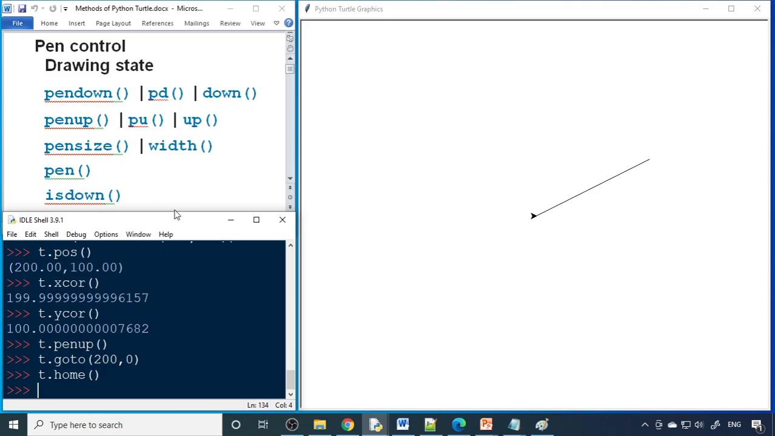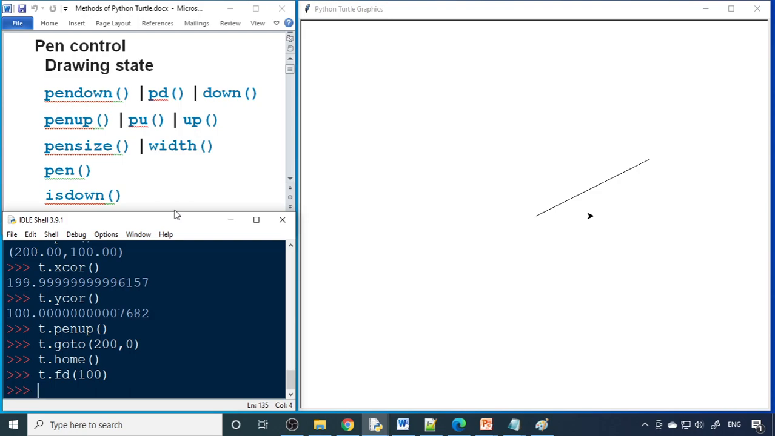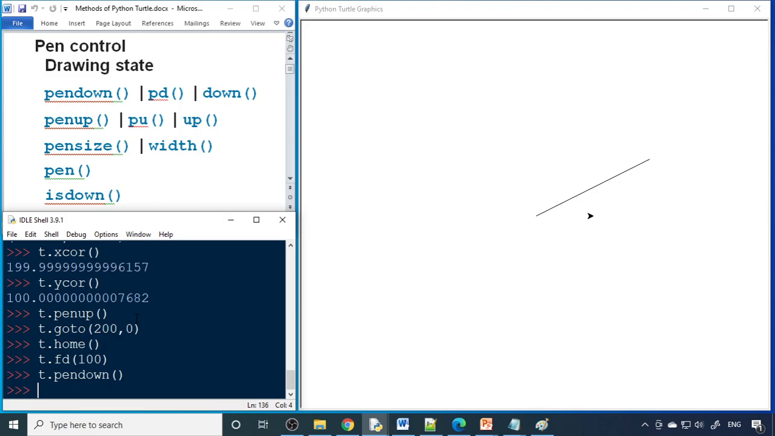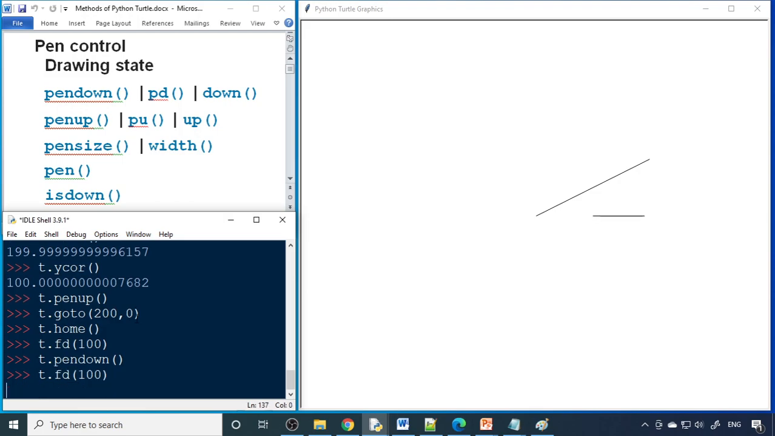Now even you can give t dot fd 100. It won't write actually. So why it won't write? Because we said pen up. Pen up when you don't want to write anything but you want to move the cursor. For that you have to use the pen up. The other one is pen down. Now it is down. Now we can move forward 100. It will write.